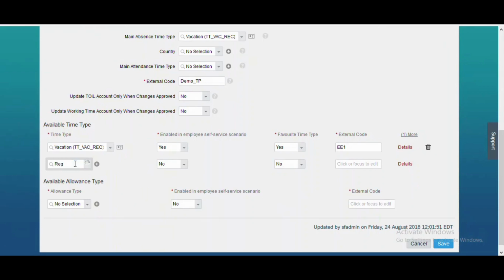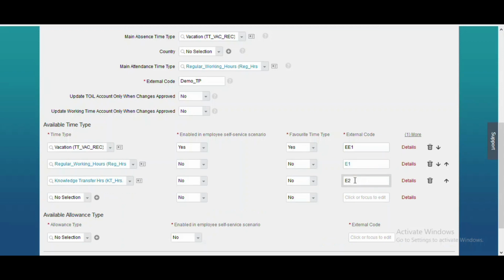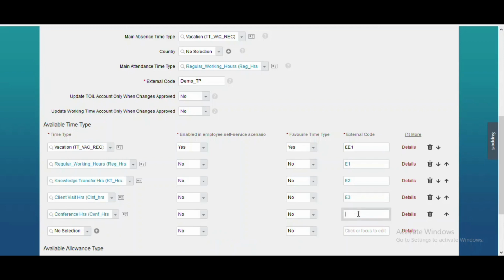The first time type we have created is regular working hours, and in main attendance type as well you need to set the same regular working hours. Set the external code E1. The second time type we have created is knowledge transfer; set it here as well. The third time type we have created is client visit hours; set it here. The fourth one we have created is conference hours; set it here.